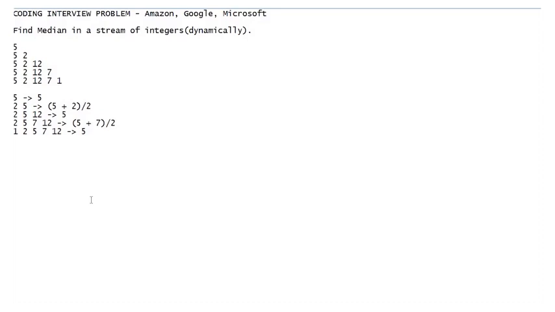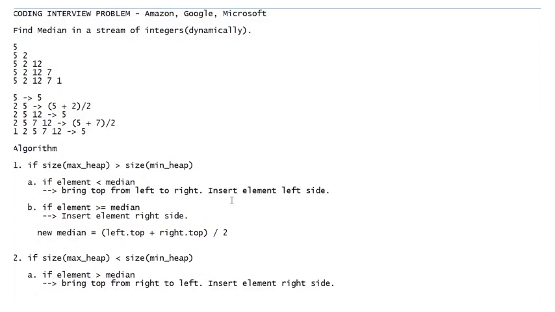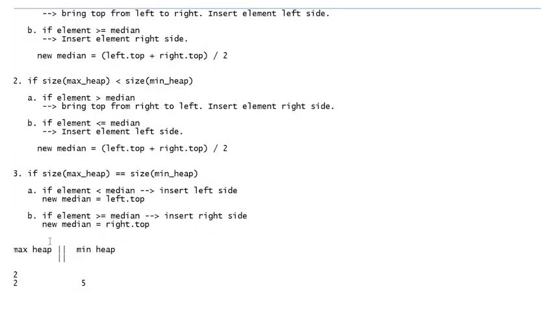So let's think of something optimized that we can use here. Here is the algorithm. Basically we'll use two heaps in this, right? One is a max heap and another is a min heap. I just want to give you a picture of what this looks like.